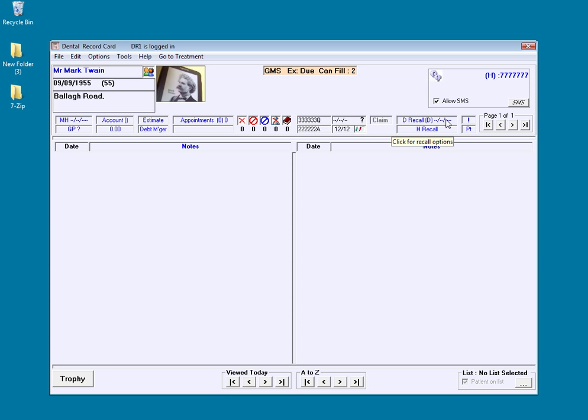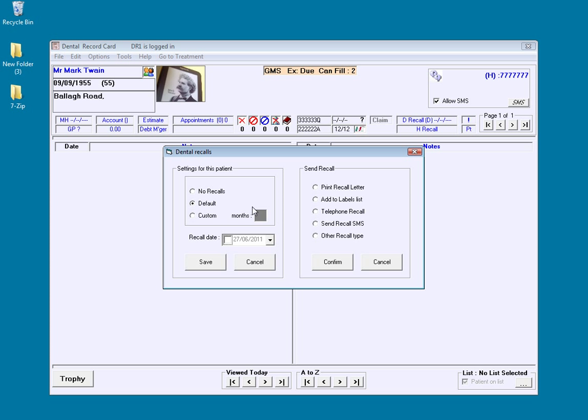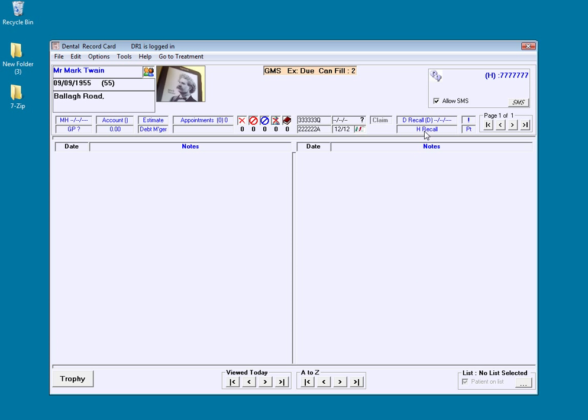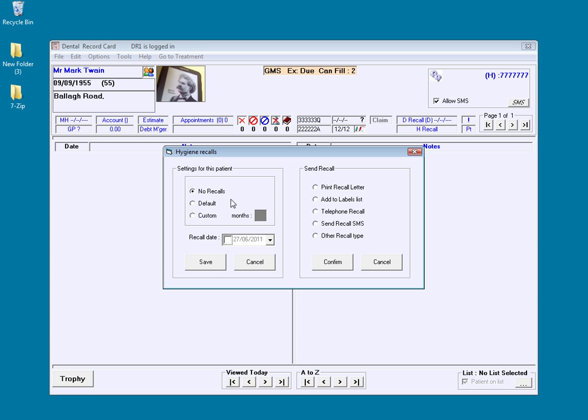This field here is the dental recall field. This one is hygiene recall field. New patients are automatically opted in for dental recalls, but they have to be manually opted in for hygiene recalls. So as you can see here, it's down for the default dental recall plan, whereas for hygiene, no recalls.